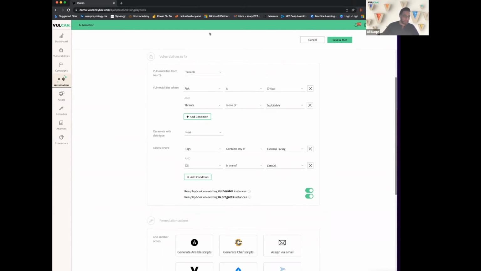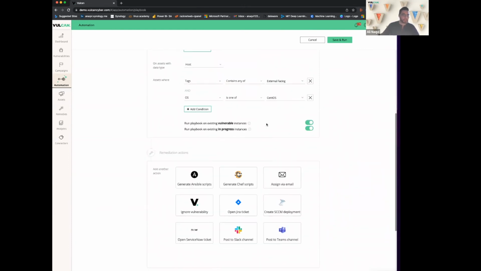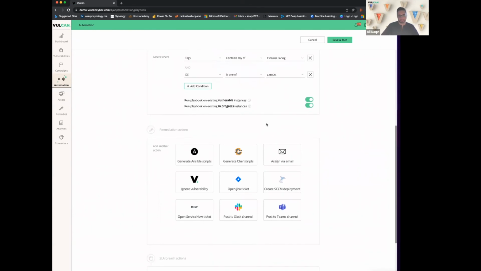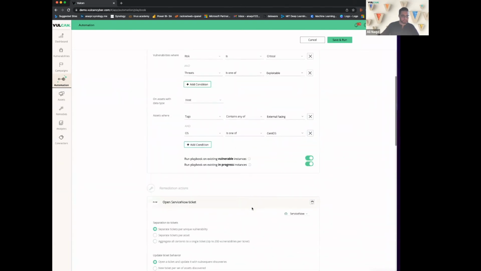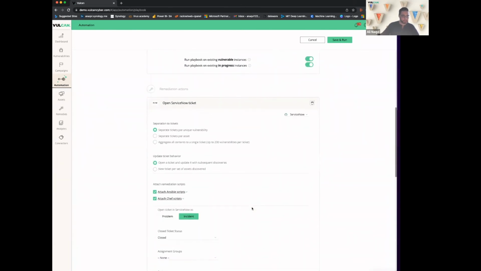So now that I've built my criteria, I could say what are the actions I want to take? And the actions could be a Jira ticket. It could be a ServiceNow ticket. So for instance, I'll show you a ServiceNow ticket. Depending on how you want to open up the ServiceNow ticket, would you want to open up an incident? Do you want to open up a problem ticket? Do you want to have this per unique vulnerability? Do you want to have it per asset type or an aggregation?